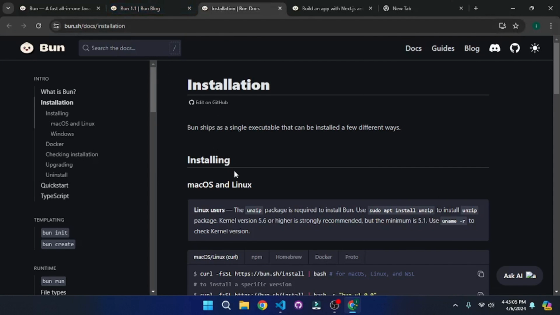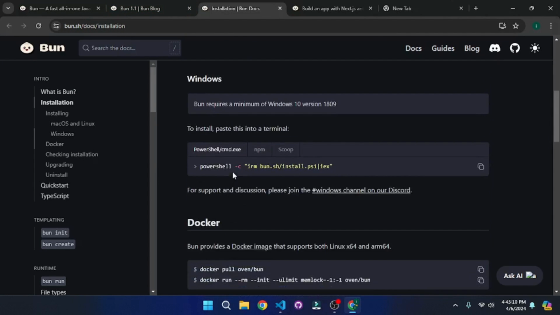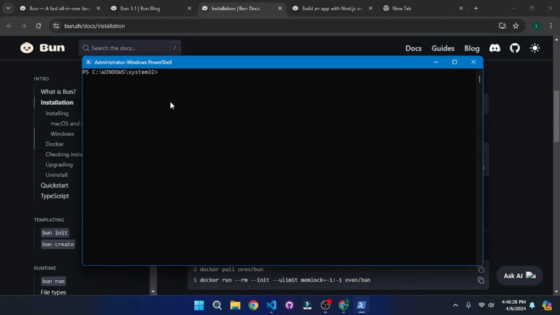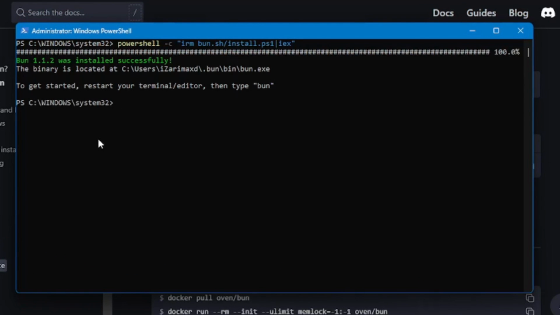So here on their documentation, if you scroll down, you will find this Windows section where you can install it using NPM, Scoop, or PowerShell. So I'm going to go with PowerShell. All you have to do is copy this command right in here, and then open up your PowerShell. Here on your PowerShell, all you have to do is paste that command and hit enter. And just like that, with only one command, your Bun 1.1.2 was installed.